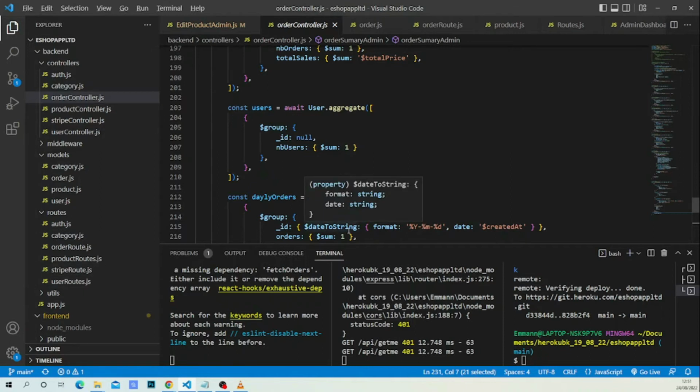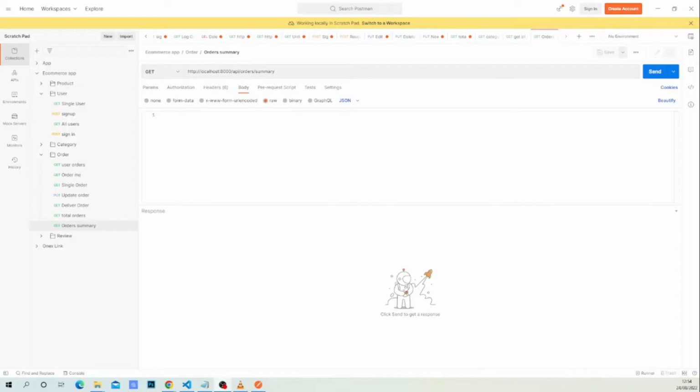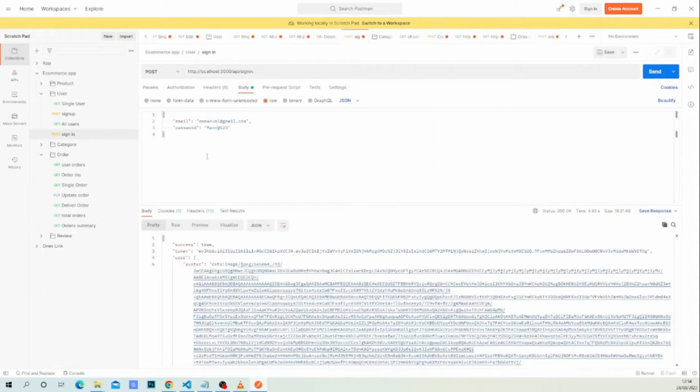But now I'm going to jump into the front end to explain. Just before going into our front end, I want to show you what the result looks like. As you can see, we have created a GET route. This route is protected. You should be an admin to access this route, and I've signed in here.